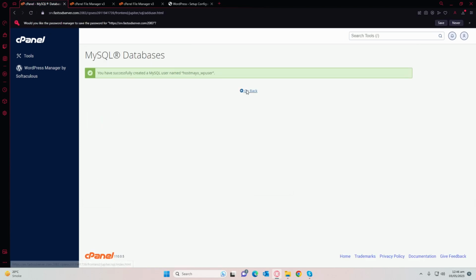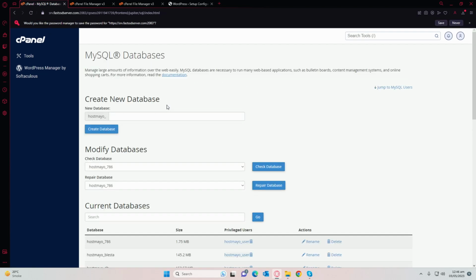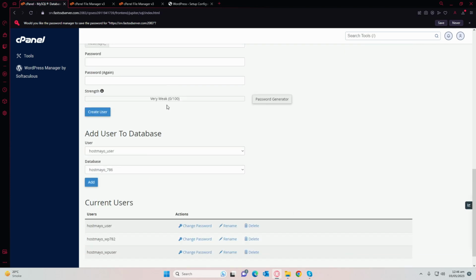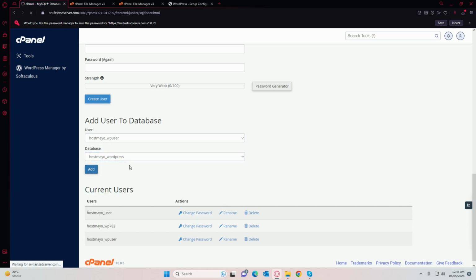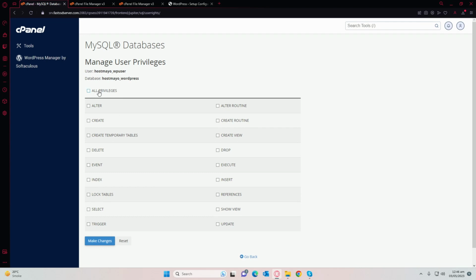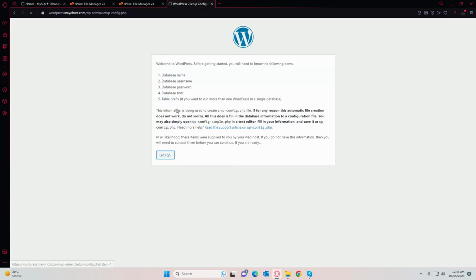Okay, user created. Remember, you have to add the user into the database before allowing it to work on the database. So let us select our WP user and let's select our newly created database. You have to add it and grant him all the privileges. Done. We have done the front end part. Let's go to the setup part.